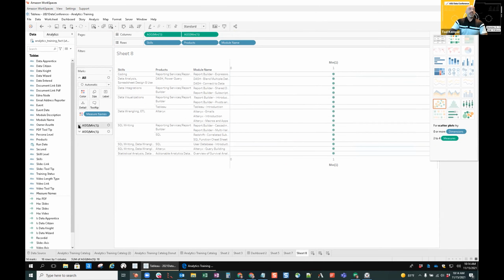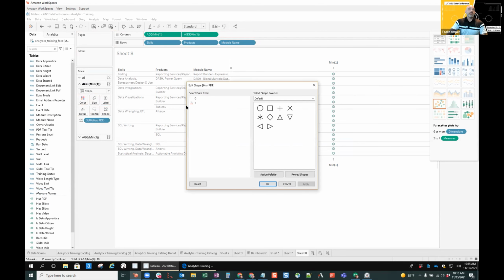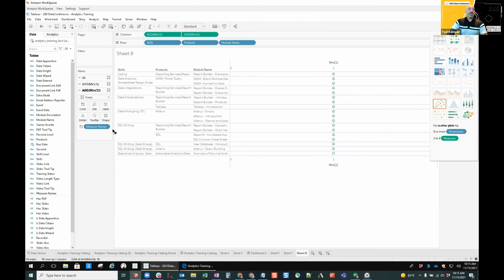So I've created that has PDF field. This is 0 or 1. I'm going to drag it over to, let's see, first I want to make this into shapes. Make both axes into shapes. I'm not worried about color. I'm going to drag this onto shape. Go to shape. It's already assigned as we did before. You see the PDF icon and the 0 and the 1. Put it on the other axis.